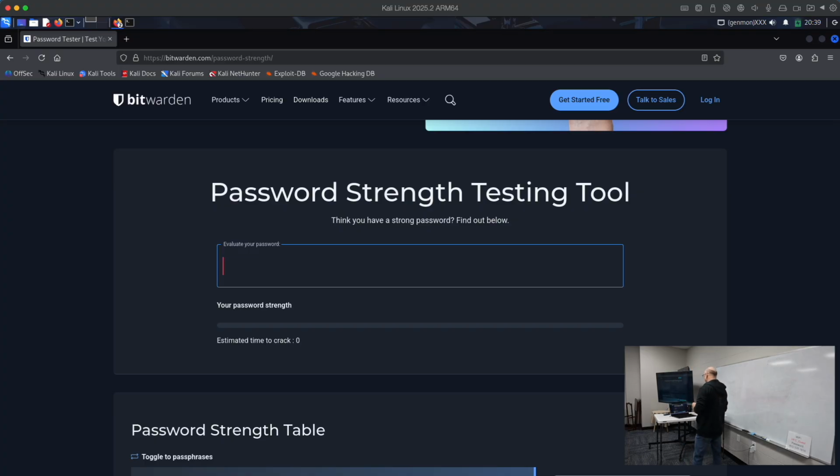So, all right. How would you make your password, and how would you keep your password secure?